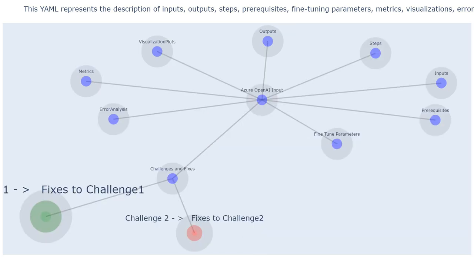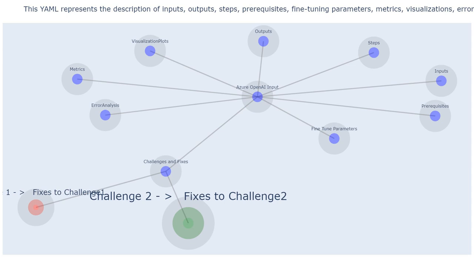Challenges and fixes. The challenges encountered during the process of using Azure OpenAI. This can include issues with data quality, model performance, or other technical challenges. These challenges should be documented and solutions should be identified to address them. These are the fixes that were implemented to address the challenges encountered during the process of using Azure OpenAI. They should be documented clearly and accurately, and the results of these fixes should be evaluated.